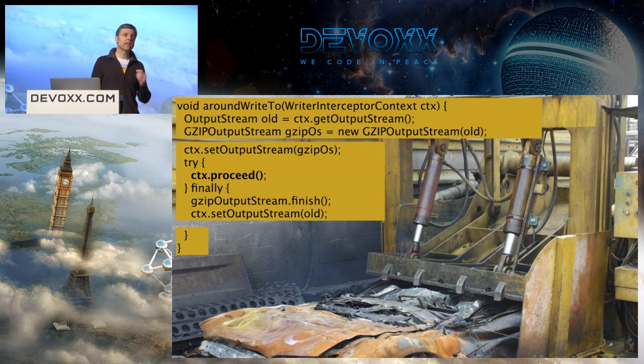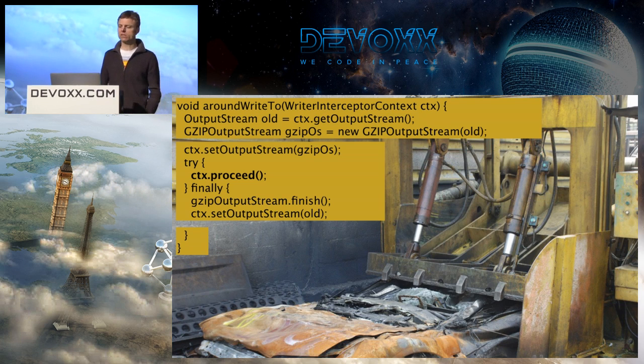Here again, the data is not flowing through your interceptor, but you are merely providing a filter that is going to be hooked in the output stream. So you are also not seeing the data, but you can supply a filter stream that is in turn seeing the data.